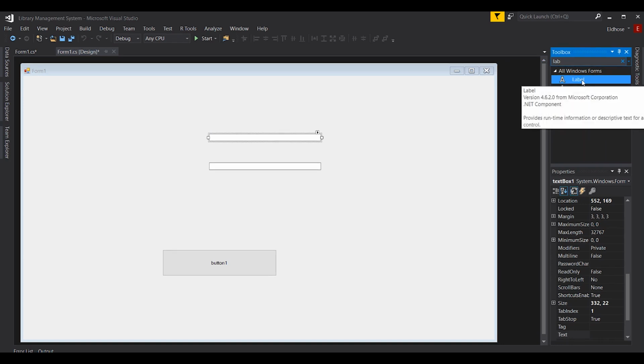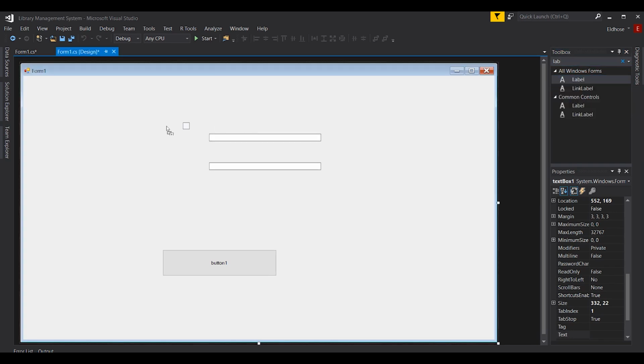And then we need labels, label. See, this is the label. You have two labels, one is a link label and a label. What we need is a label. You take the label and you drop it here. So label is something that will just have some text.